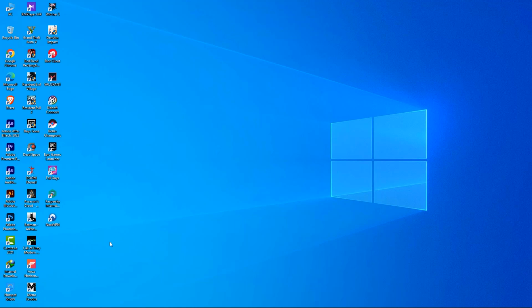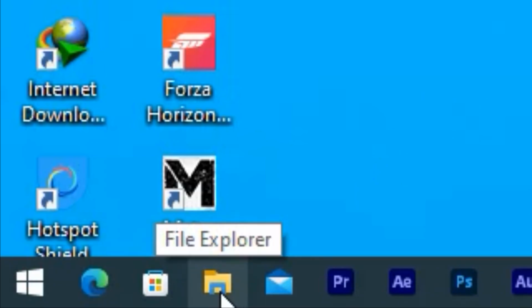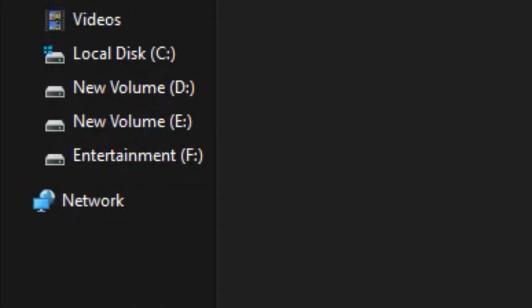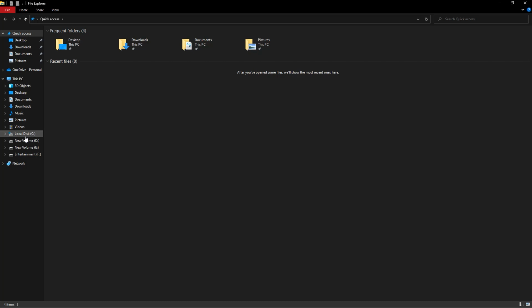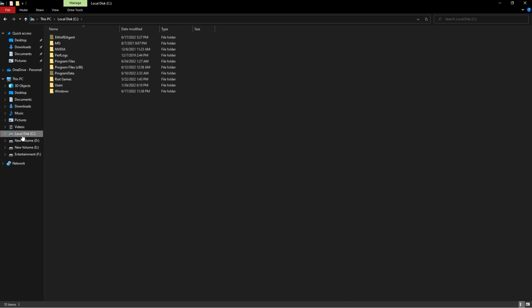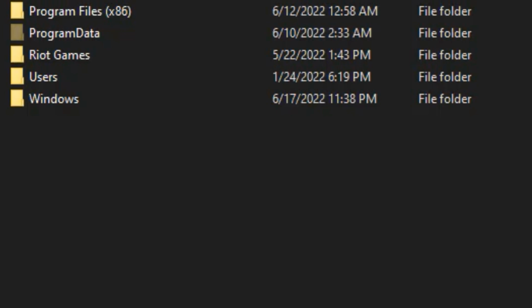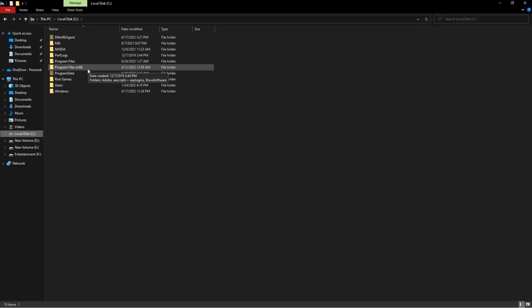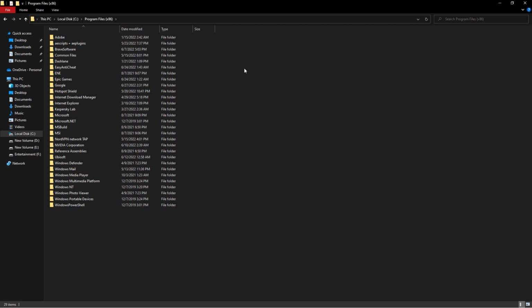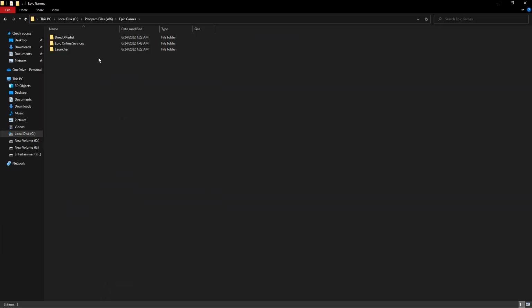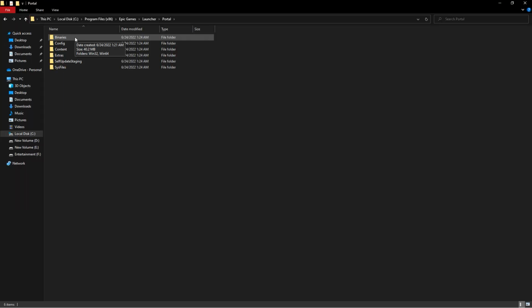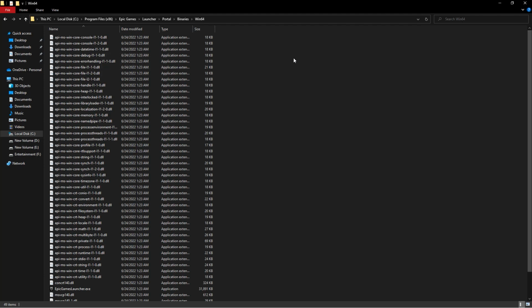So to do that, open up your File Explorer and then click on Local Disk C on the left side of the screen. Then when you are on your C drive, double-click on Program Files x86 and then find the Epic Games folder and double-click to open it up. And then double-click on the Launcher folder. After that, click on Portal. And then double-click on the Binaries folder. And then Win64.